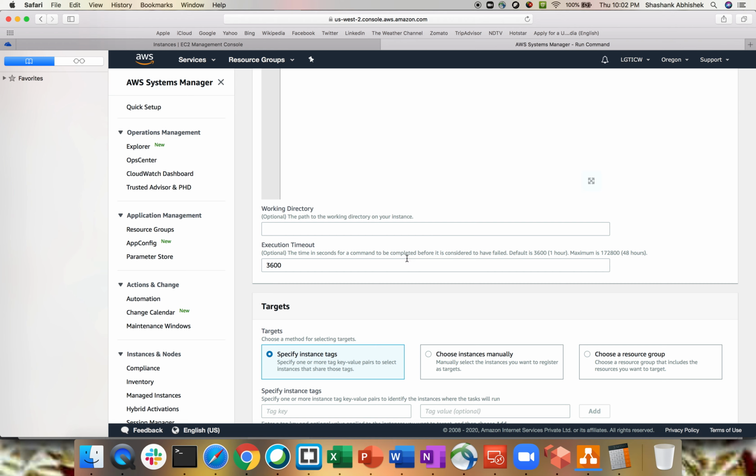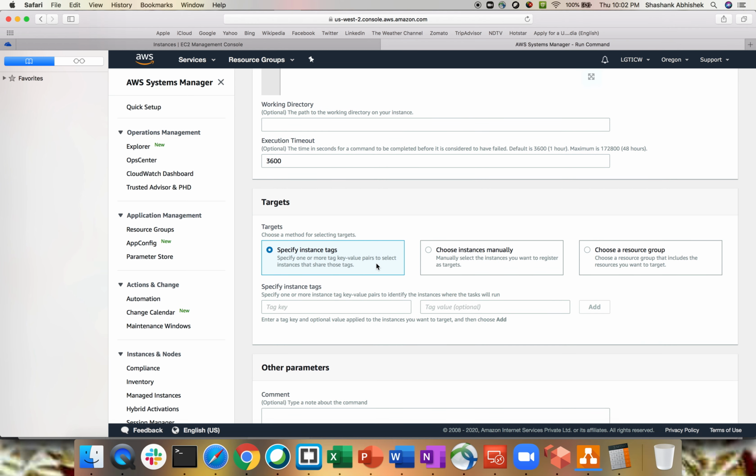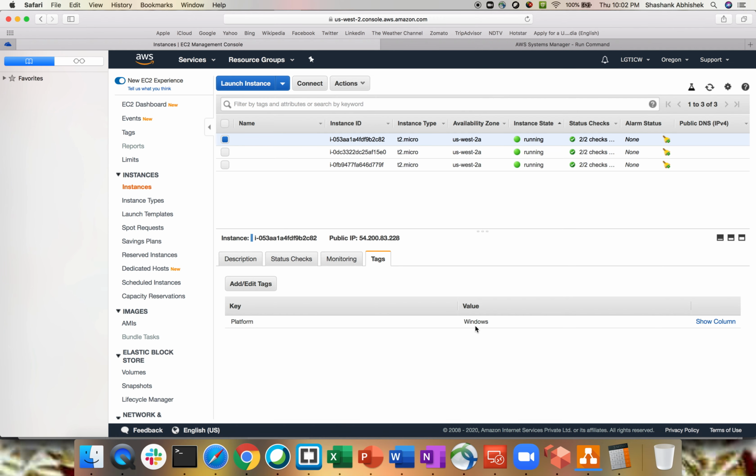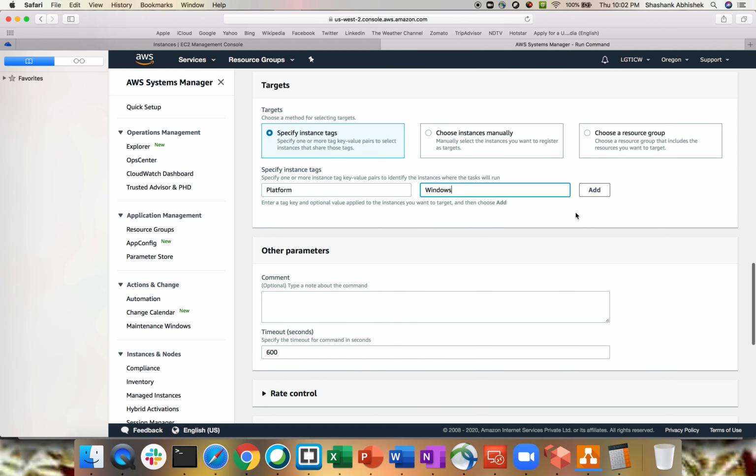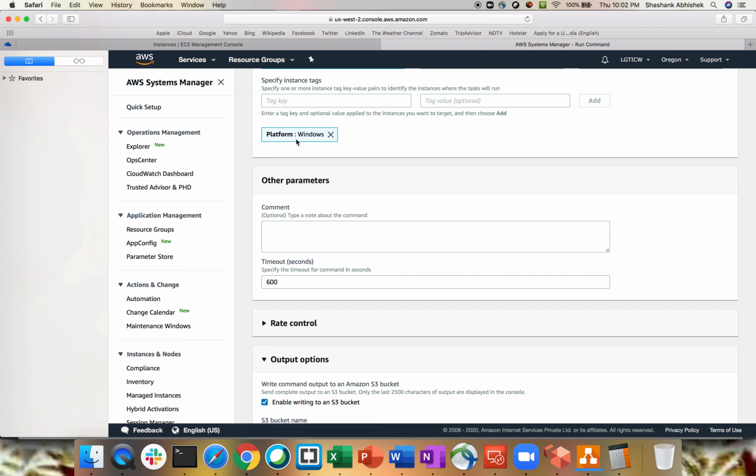Okay, working directory is optional. Now here we have instance tag. So let's say platform, and it's Windows, if I remember that correctly. Windows, yep. Let's add it. Now, based upon the tagging, this is the best way of changing the password or running your script across your platform, because tagging is very important to audit, to run your scripts with Systems Manager.